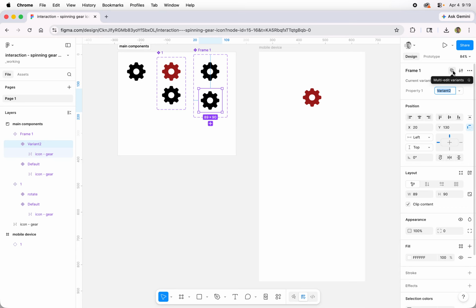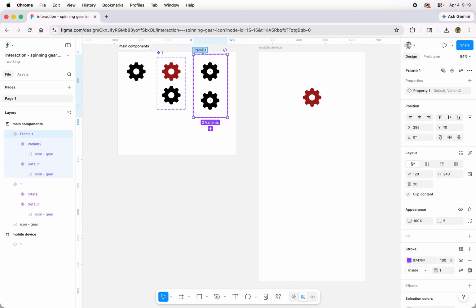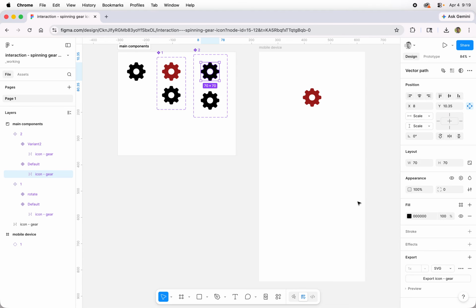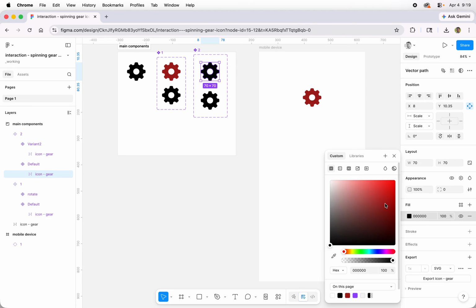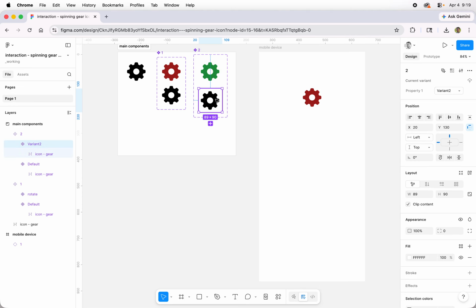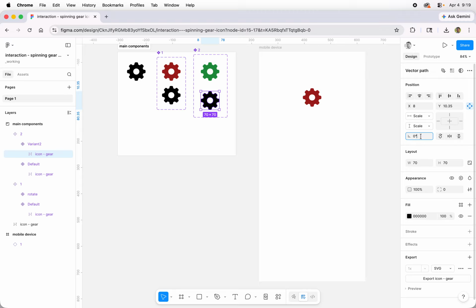I'm going to do some housekeeping here as well. Change frame 1 to be called number 2. Click on the first gear icon and let's double click and grab that red or the black color here. It's red in the first one. I'm going to make it green in the second one, just so you can see differences in colors. Great. I'm going to choose the second gear icon and I'm going to rotate this 180 degrees.